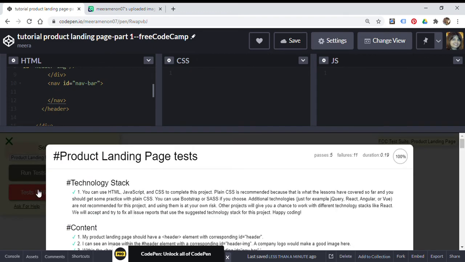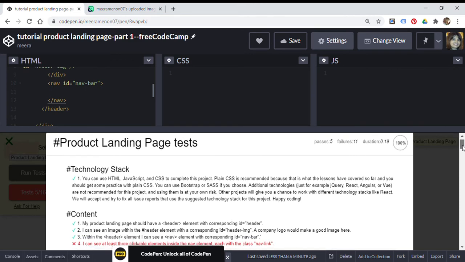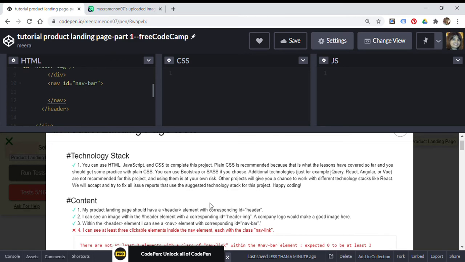Go inside the test and check out individually which test you have passed. There you go. Within the header element, I can see a nav element. There's a green tick, so that means you passed. Okay, next task. You go and see the next task, which is: I can see at least 3 clickable elements inside the nav element, each with the class of nav link. So inside the navbar, you need to have 3 clickable elements, which have a class of nav link. So this is what I need to achieve now.